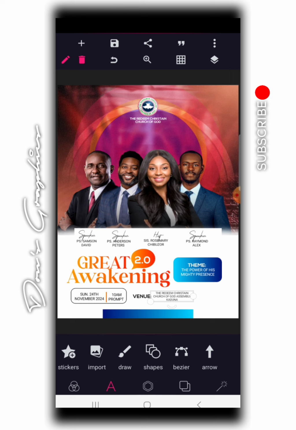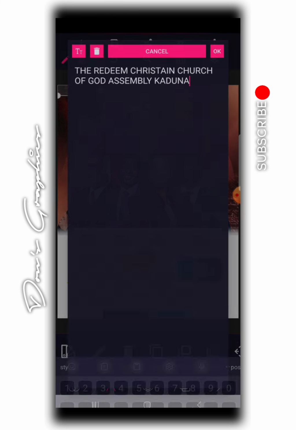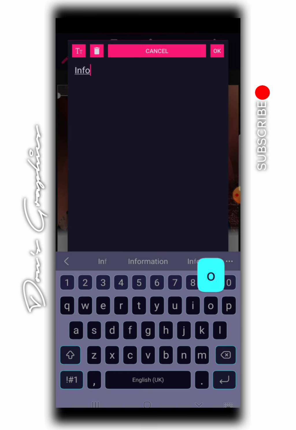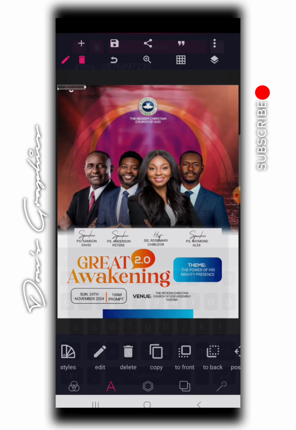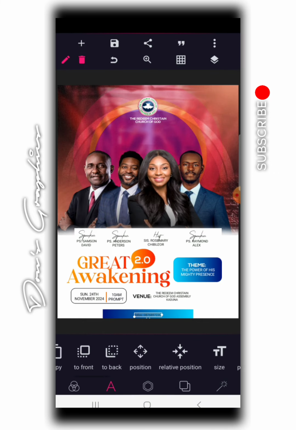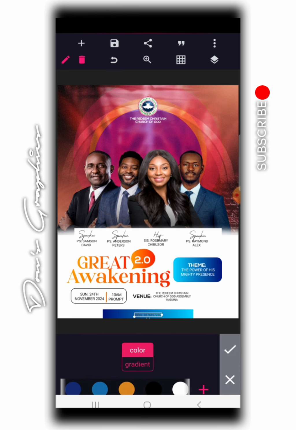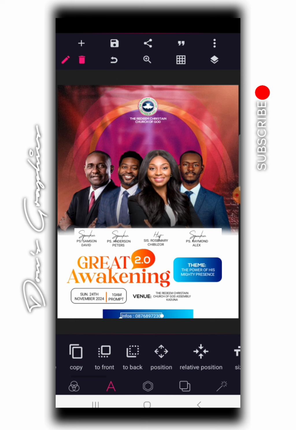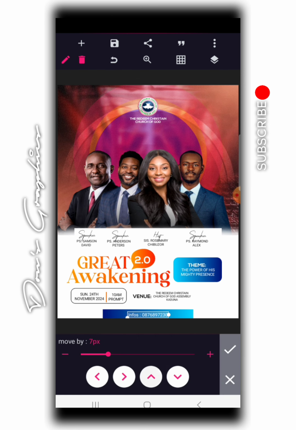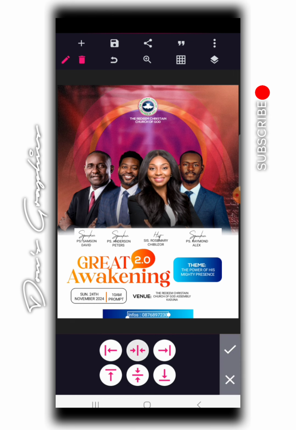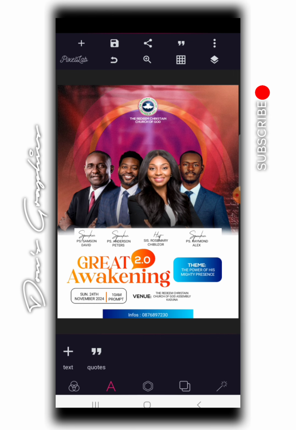Now let's make a copy of this text and write the info line. For info, you can contact the program organizers on 0876897230 for all inquiries. Bring it here and make it have a white color, because white is a warm color, so using it on a cool color, which is the blue, will make sense. Okay, so use your relative position now to tag this to the middle of your work.